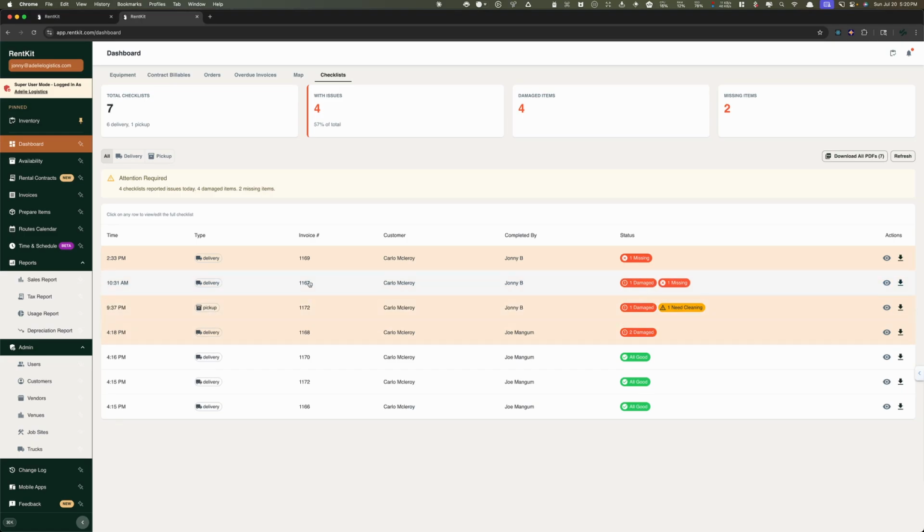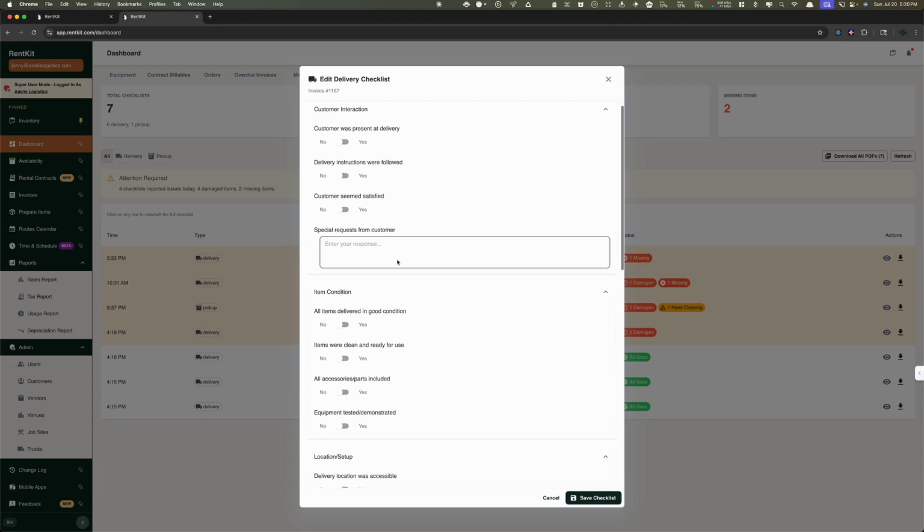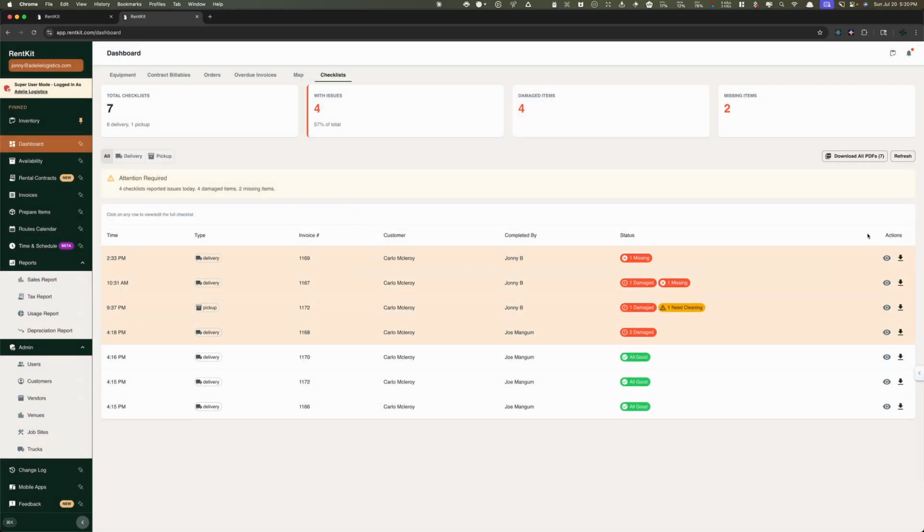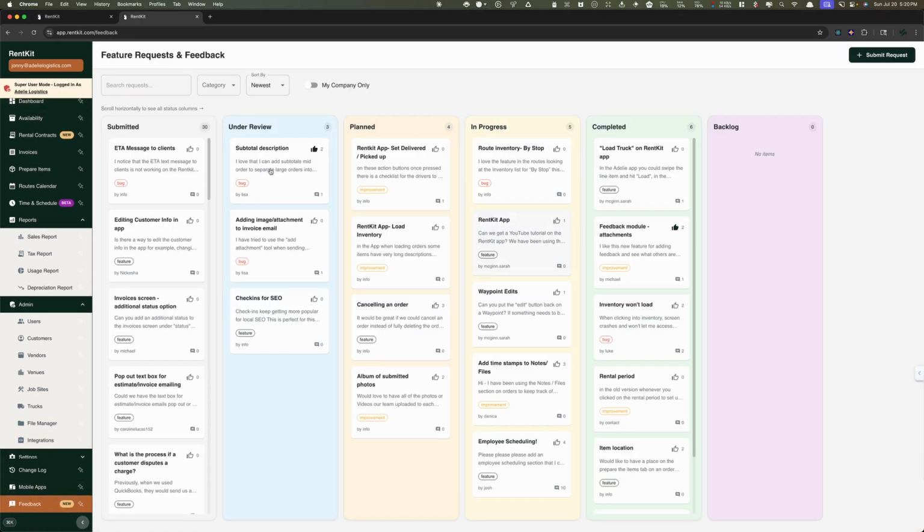So for instance, this one here looks like we have a damaged one and a missing one. We can open this up and see which ones were damaged. 2 resin black chairs were damaged, and we are missing a 120-inch round linen. And like I said, you can download those PDFs or download them individually. Next up, let's check out the feedback.